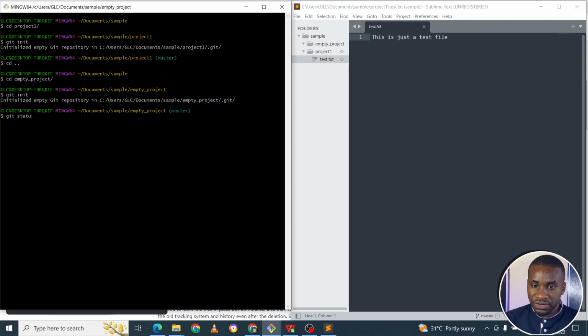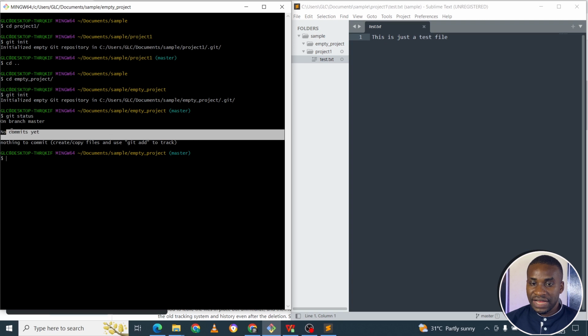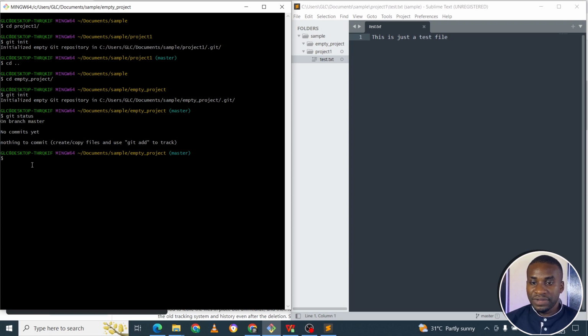So this is a command that we use a lot, git status. And it tells me I'm on the master branch, no commits yet. I haven't saved anything yet. And then, yeah, nothing to commit. So if you want, you can add, click on git add. So what does this do in reality? It adds to a staging area.